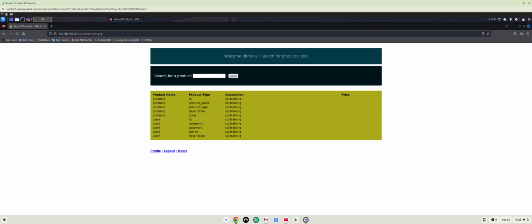And probably the most useful for us here is where it says username and password. So we know that within the users table, they have columns pertaining to username and password. Then we see that the overall database housing these tables is again SQLi training, which we established in our prior query.